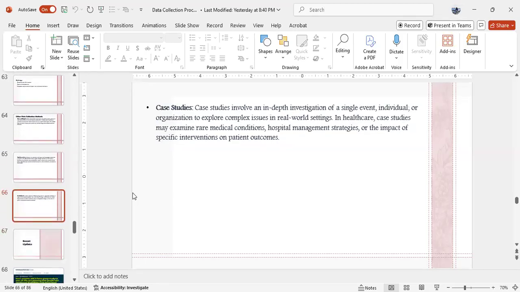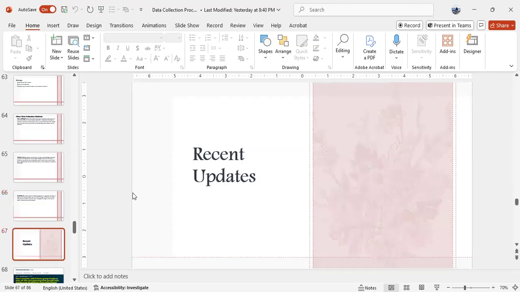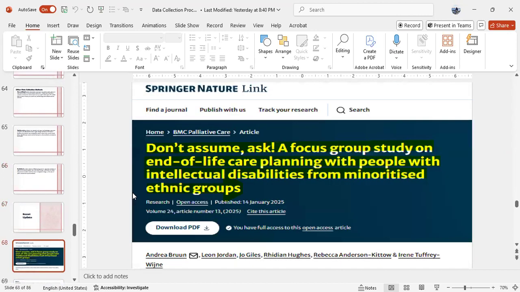Case studies. Case studies involve an in-depth investigation of a single event, individual, or organization to explore complex issues in real-world settings. In healthcare, case studies may examine real medical conditions, hospital management strategies, or the impact of specific interventions on patient outcomes. Moving forward to the recent updates.